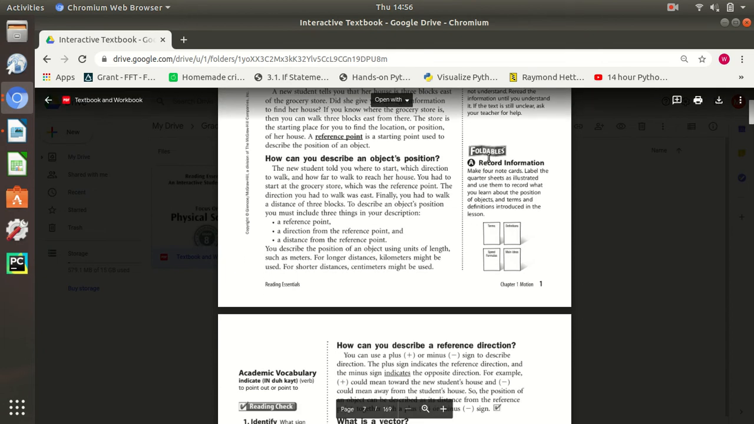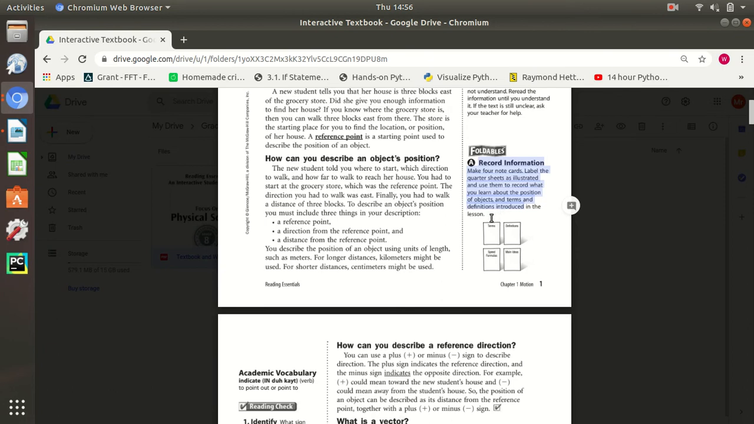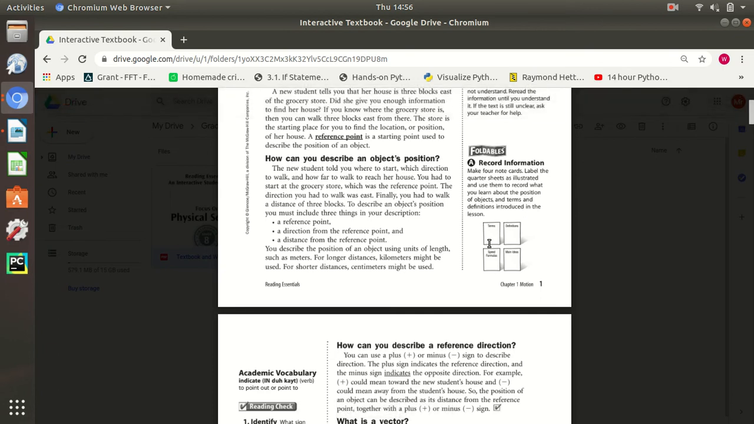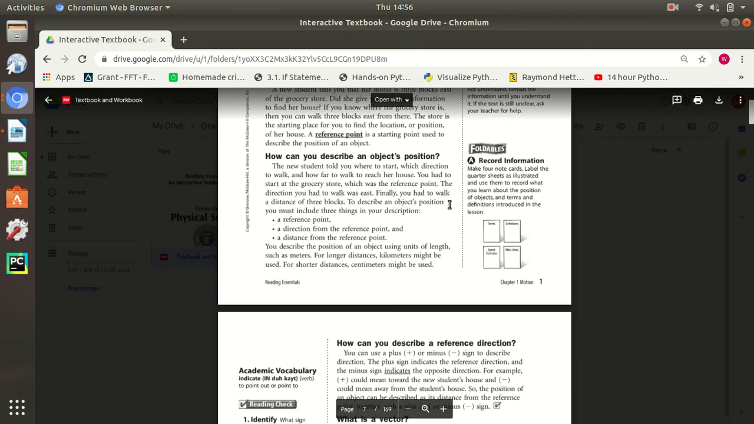Then foldables. That's a very short, 5-minute little mini project. Make 4 note cards. So you can take a sheet of paper, cut it into 4 pieces, or you can fold it and tear it into 4 pieces, and just label the quarter sheets as illustrated, and use them to record what you learned about the position of objects and terms and definitions introduced in the lesson. So you can see those things right here. You should make a set of notes on these little, I guess you would call them index cards or something like that. Note cards. Just go ahead and make your 4 note cards, and you can base it on the concepts that you're finding in the text as you go.